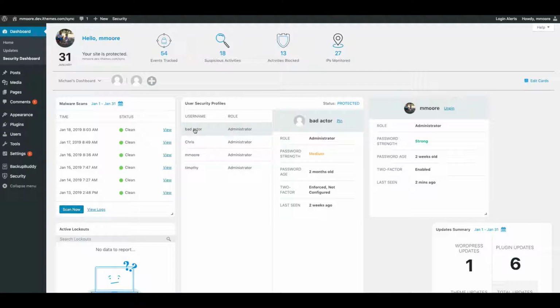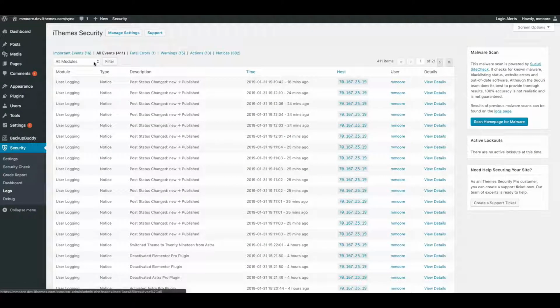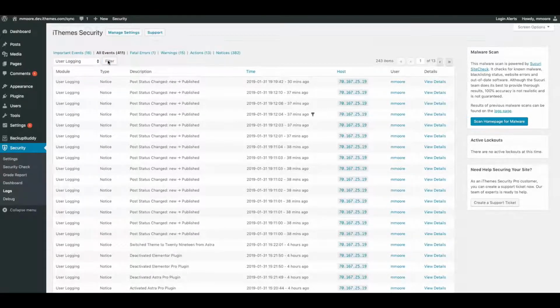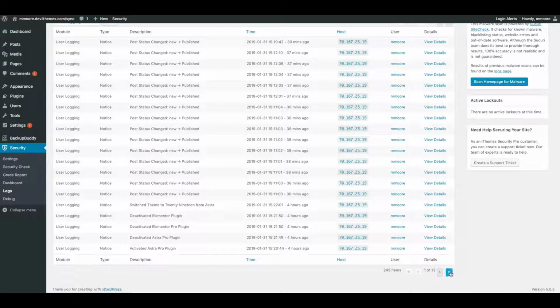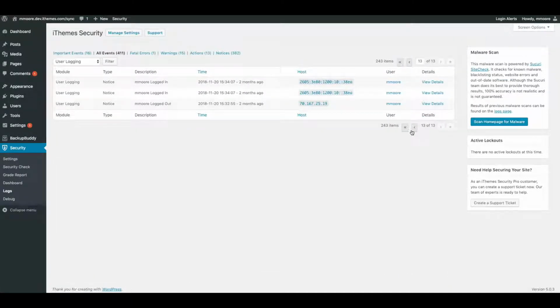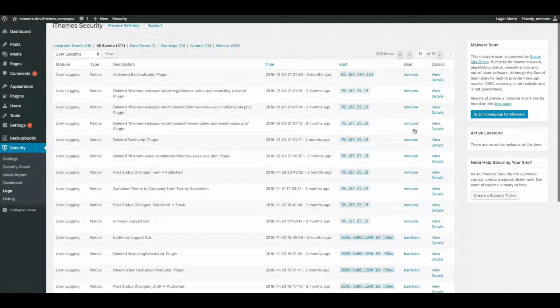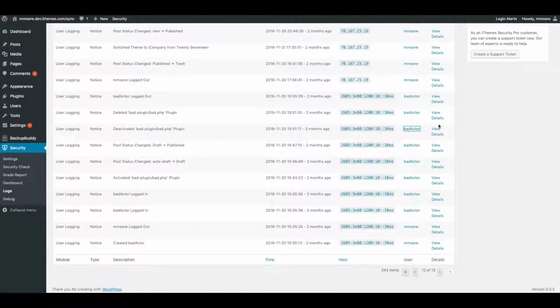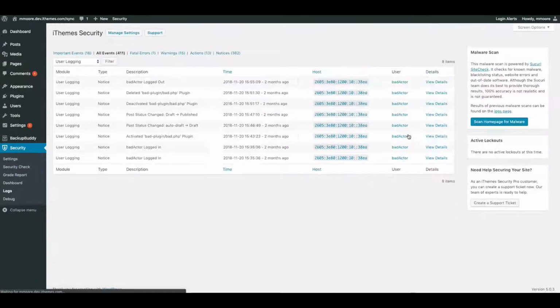Nate would like to know, how do we track a bad actor's activity by time and date? All right. Well, let's go to all events, and then let's do user logging, and then click filter. Let's see if we can find a bad actor log entry. Here we go. Actually, sorry, let's filter by bad actor right here. And then here's all of bad actor's activity.